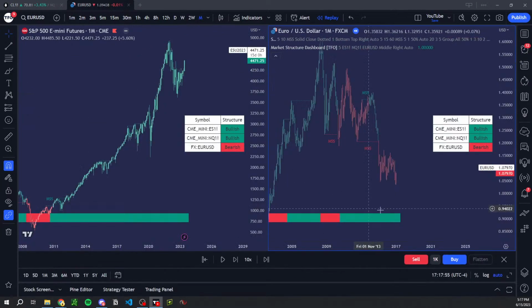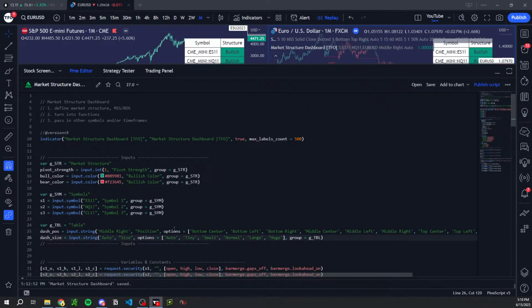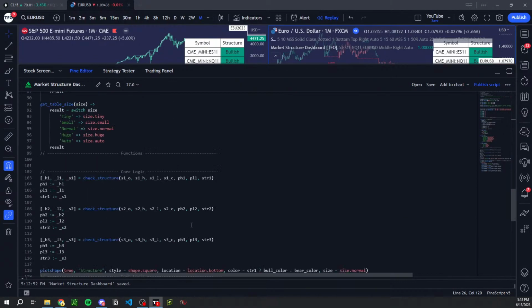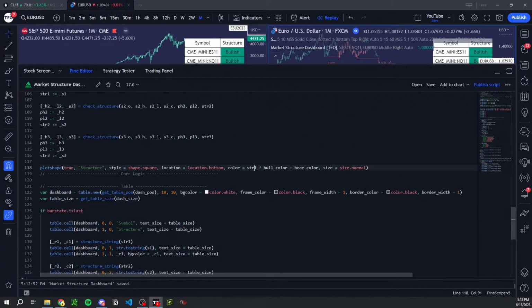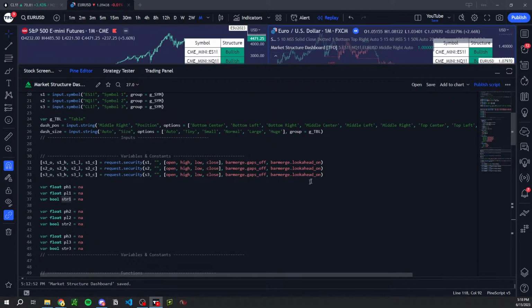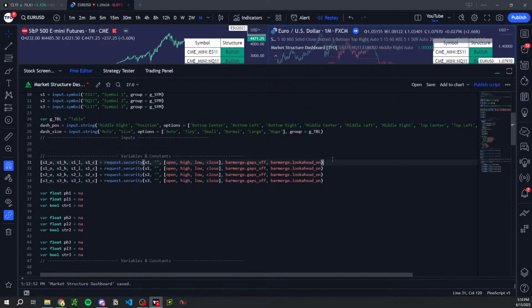So the plot shape at the bottom isn't accurate because it is taking the STR1 value. So if we wanted to actually show structure for the current chart, we could do that. Just make a fourth one, just call this like S0. Then we're gonna have to do the same thing here. 0.